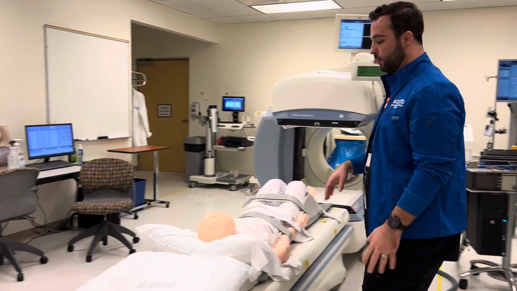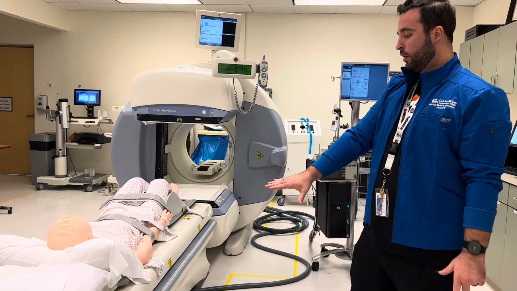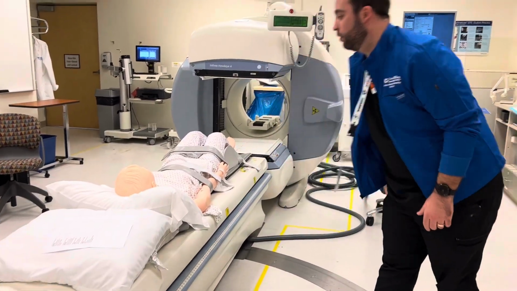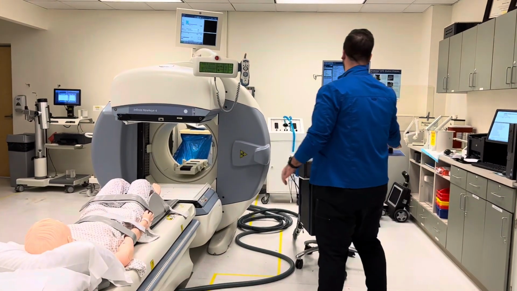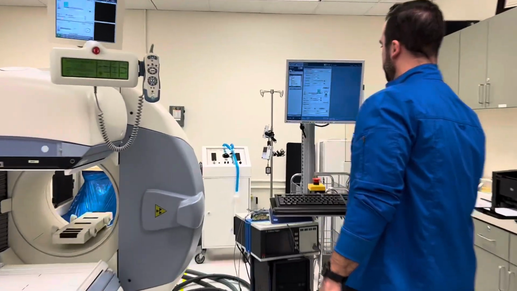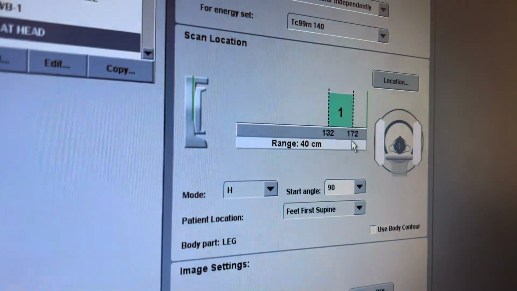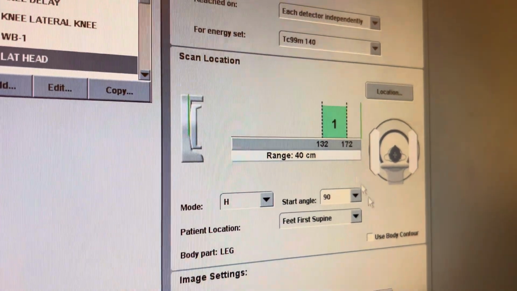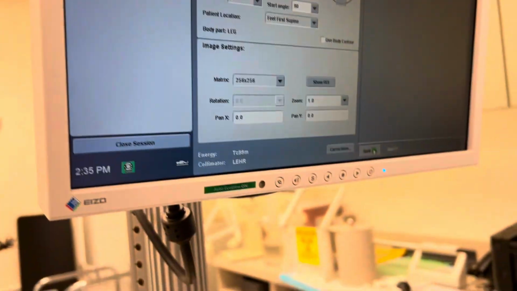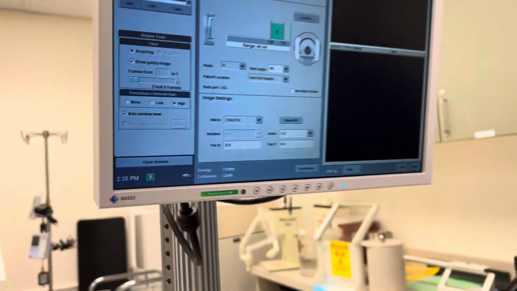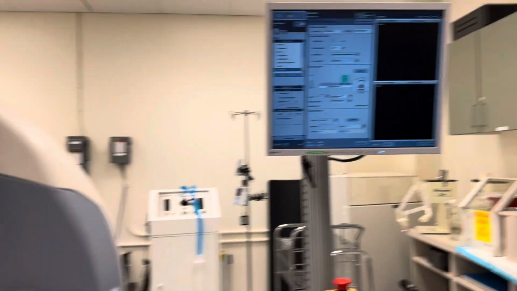So what we're going to do is find out where her head is using our numbers here. So the top of her head is 172, so I'll make my top number 172. Now that I am set, we're going to tell the camera we're ready by hitting apply. Perfect. So now our camera is ready for us to do an acquisition.